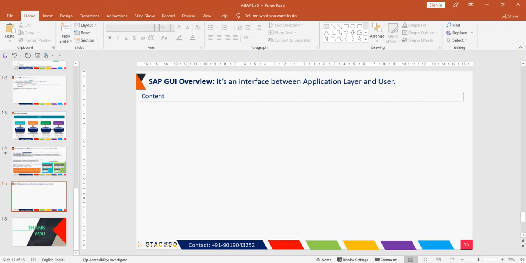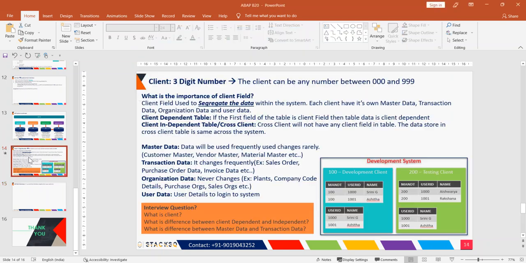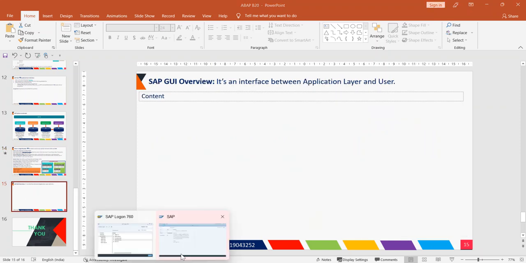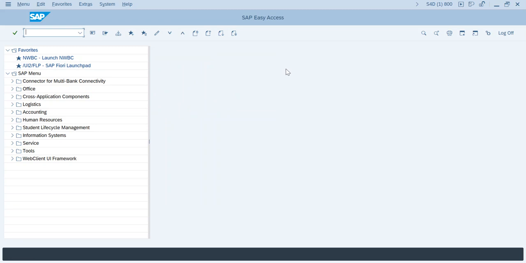Let's see. We have seen a little bit about how to add the servers and all in our last session, and also what is client. You see the slide was missed, so it is available now. You can see here, this is what we have seen in the last class about the client field, and today we'll understand more. Now whenever you log into the system or SAP GUI, this is how it looks. Here there are some sections that I have to tell you.